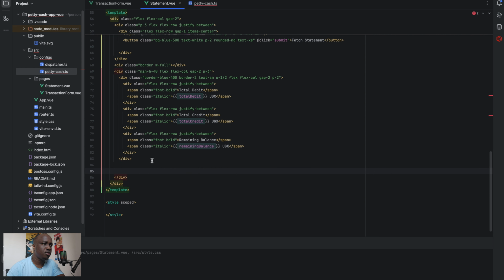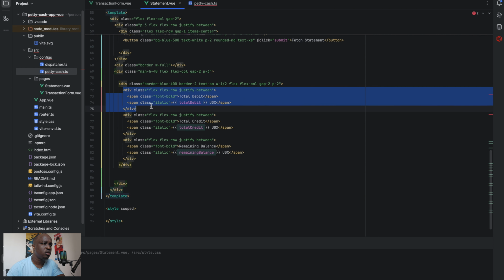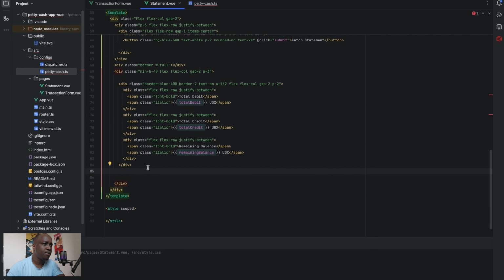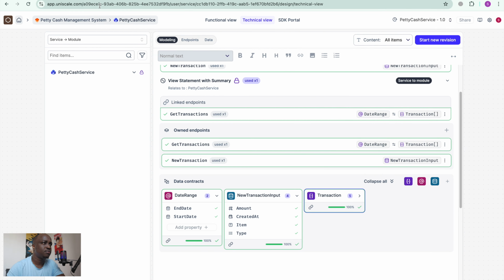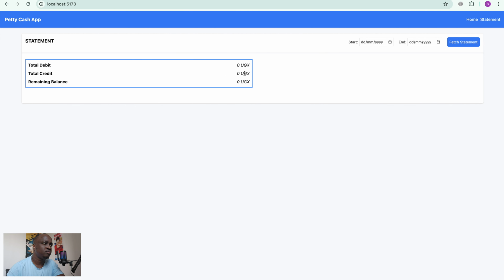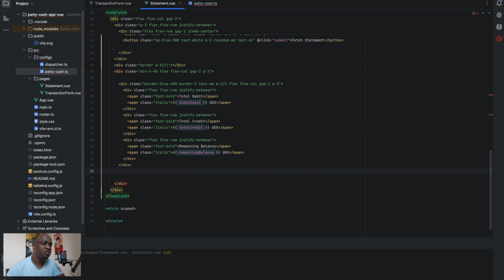So I think that's okay. Is that okay? I think that looks okay. What is missing? Let me see. Indented correctly. Let's see what that looks like. Yeah, this suffices. So let's go and begin designing our table of statements.